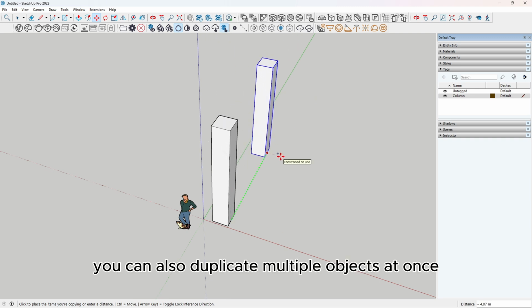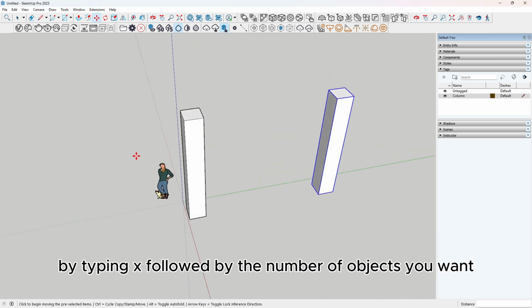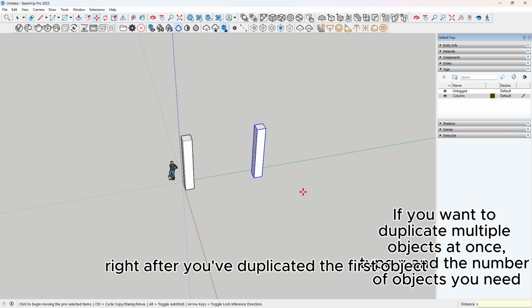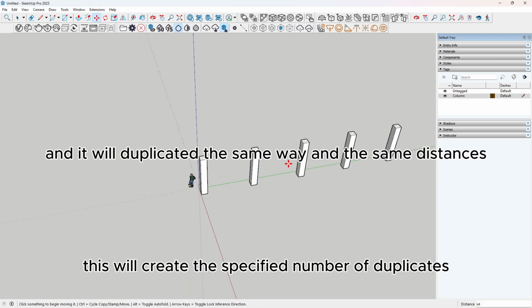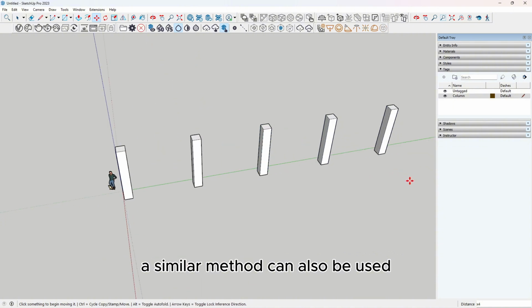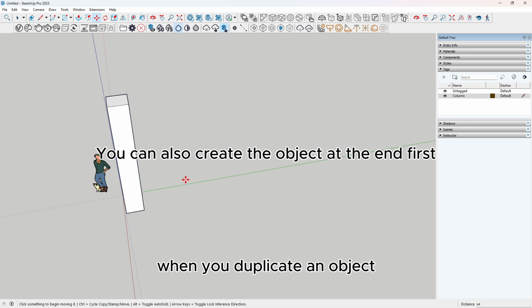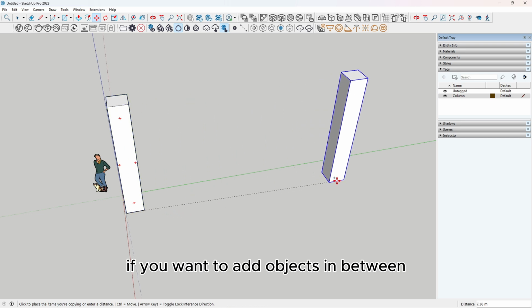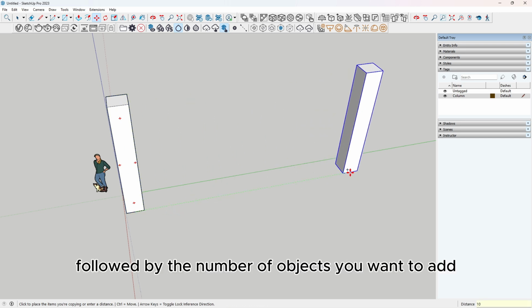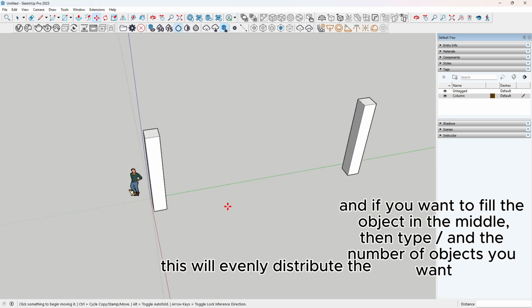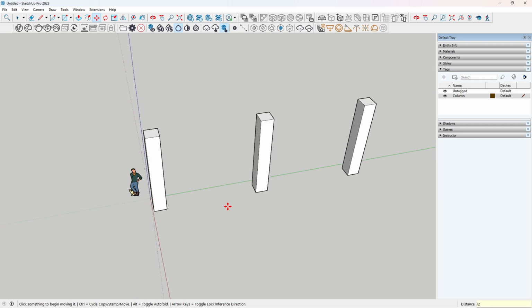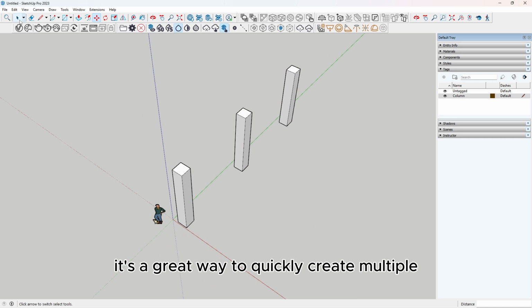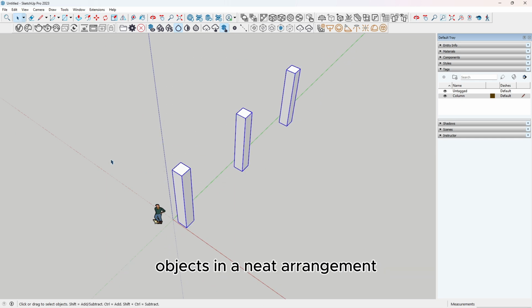You can also duplicate multiple objects at once by typing X followed by the number of objects you want, right after you've duplicated the first object. This will create the specified number of duplicates. A similar method can also be used when you duplicate an object and place it at the end. If you want to add objects in between, type slash followed by the number of objects you want to add. This will evenly distribute the objects between the original ones. That's how I duplicate objects easily while keeping them aligned. It's a great way to quickly create multiple objects in a neat arrangement.